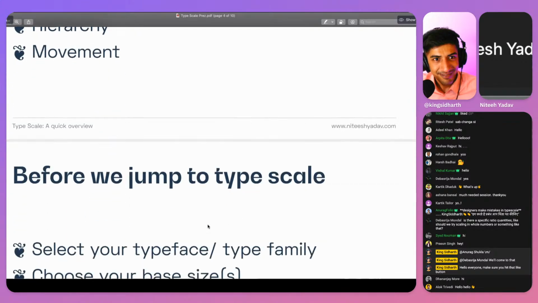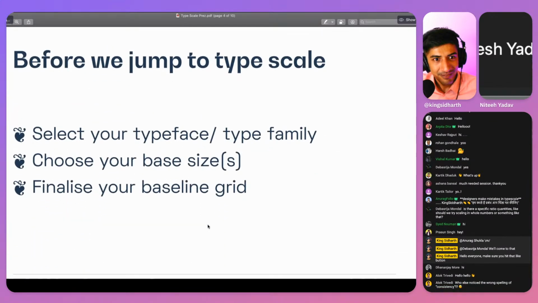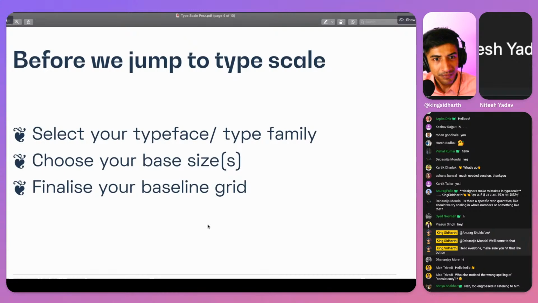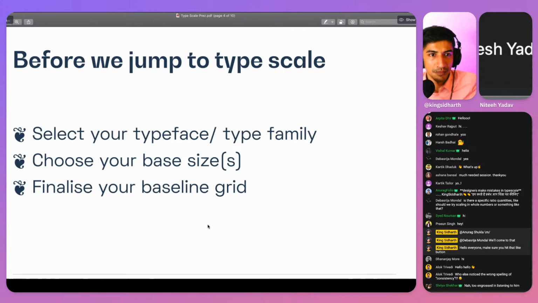Moving further, before I jump to Typescale: now we know what Typescale is about and its importance. If we are to learn about Typescale, or if you are at a stage in a project, when do you start thinking about a Typescale? The first thing is that your typeface or type family is set. Before that, making a type scale doesn't make sense, because I'll tell you what the consequences are and what happens after this.